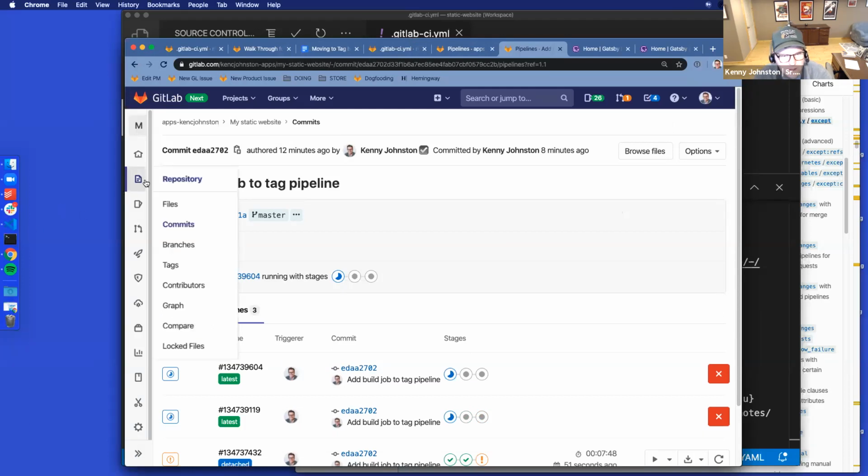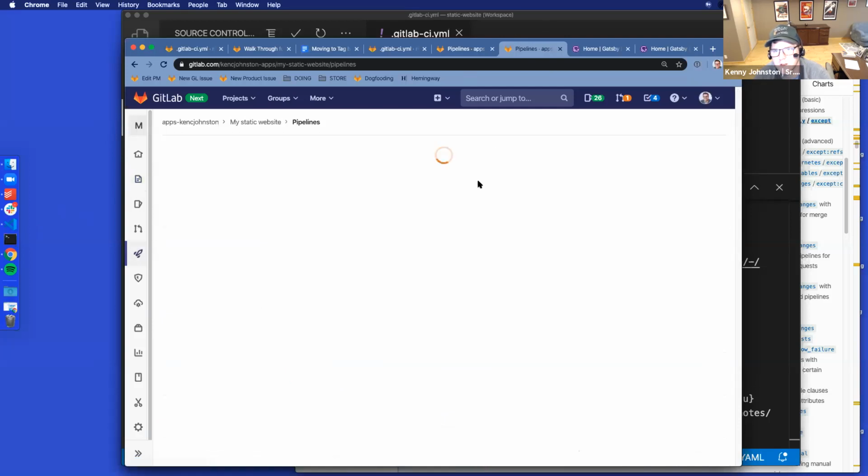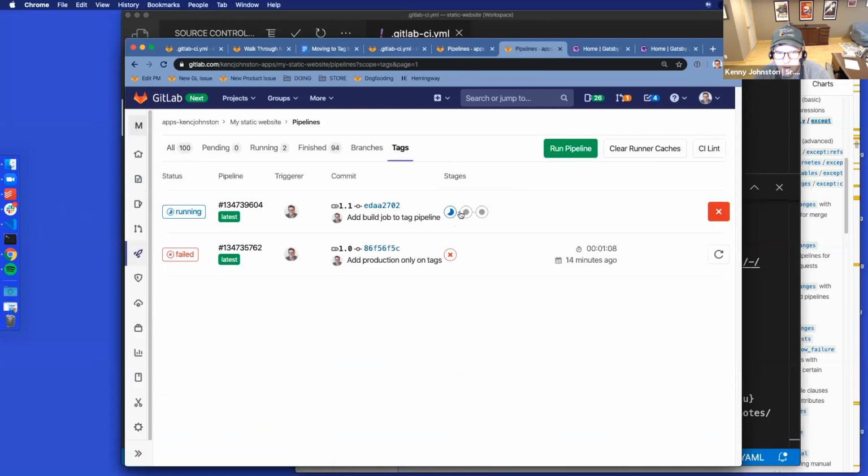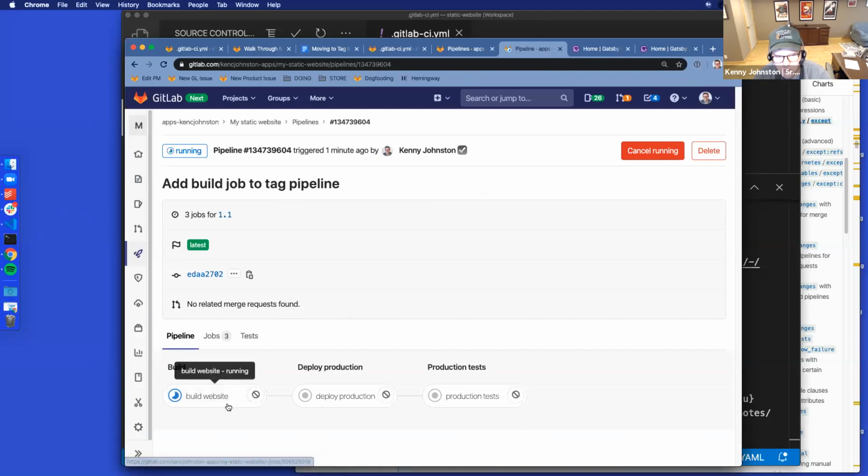Oh no, that's not the right pipeline. Let's look at the pipelines again. And there was a way for me to see only ones running on tags. That's this one. That's got three jobs. I was only expecting two, and I forgot I added the test. Okay, so it's got build, deploy to production, and then do production tests on tag. Those are the three jobs I wanted. Hopefully production deploy will work now that I have the build in front of it, and then we'll see the results of the test.